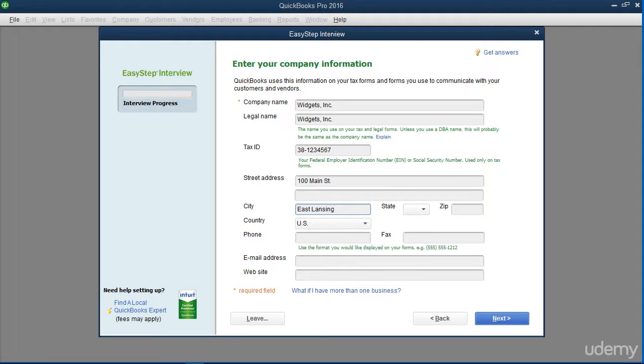Then select the abbreviation for your state from the State drop-down menu. Next, enter your zip code into the Zip field. Select your country from the Country drop-down if necessary. Enter your phone number and fax number if desired into the phone and fax fields using the formatting you want displayed on your forms within QuickBooks, like invoices, for example.